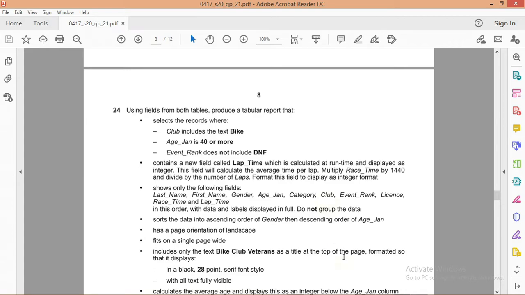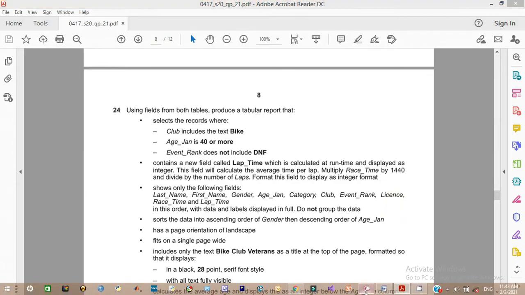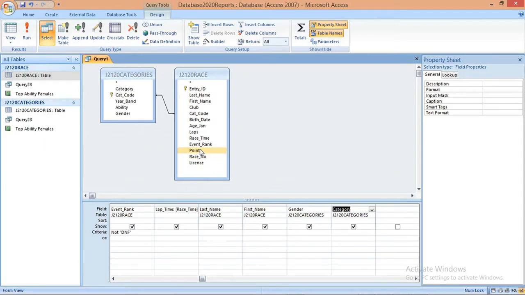Category, club. Let me check, do I have club? Yes, I have club already. Event rank, I have event rank already. So license, I'm going to add license and race time. License and race time, right? Okay, so license and race time.